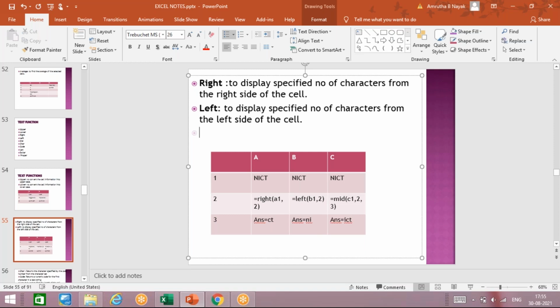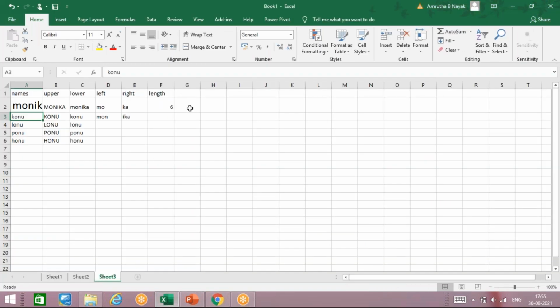We still have more text functions which we'll continue in tomorrow's class. So you don't have to do text functions in the assignment. You only have to do mathematical functions and statistical functions. Ma'am, can you show length again, please? Equal to LEN, open the parenthesis, select the text, enter. Is that clear now? Yes, ma'am. Thank you.